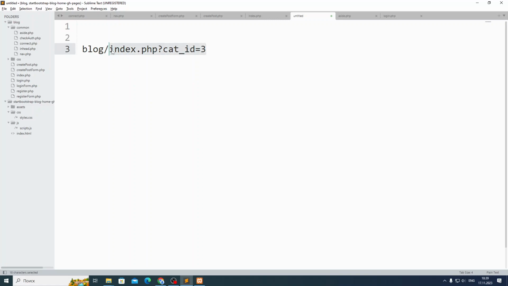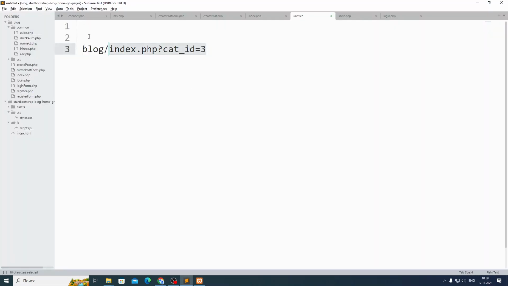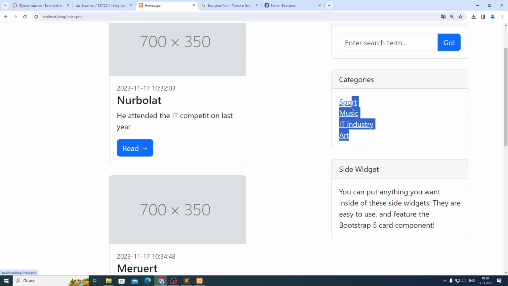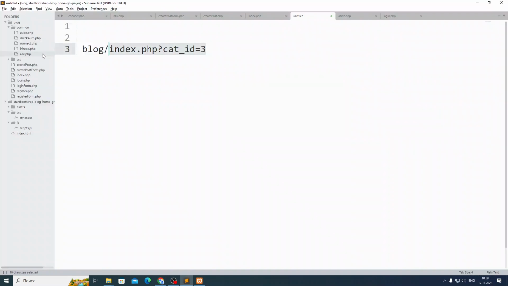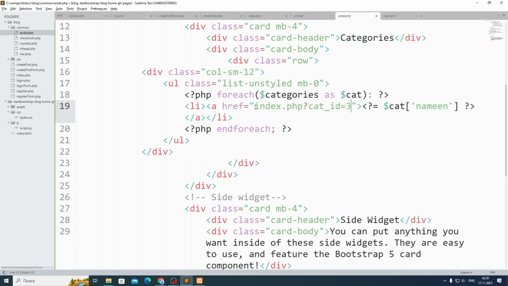So I'll copy this one and go to the place where I show these categories. It's inside aside.php, you remember? The whole part is inside aside.php. Here I'm showing only the names of the categories, so I want to put the hrefs, the URLs. I'll say go to index.php category ID, but here not 3. I'll copy this code and pass it here, and I'll put the category ID.